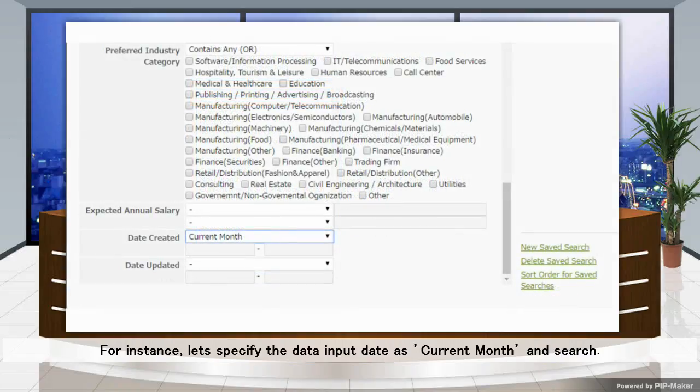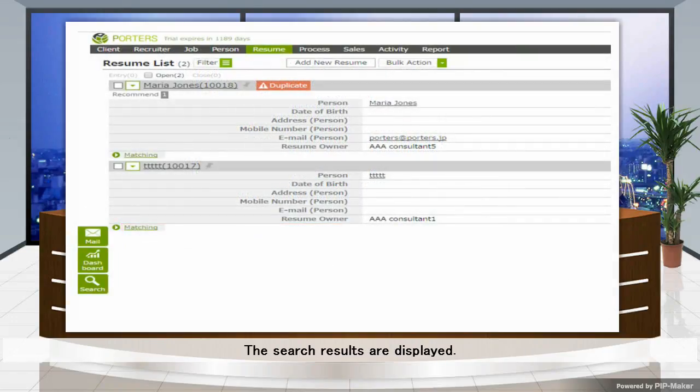For instance, let's specify the data input date as current month and search. The search results are displayed. For example, if you want to narrow the range further, or you wish to modify only a part of the search criteria, by clicking the magnifying glass icon at the middle left side of the screen, the previously entered search criteria will be displayed.